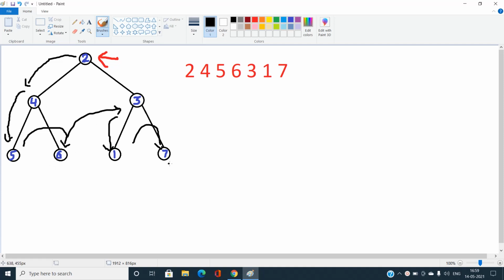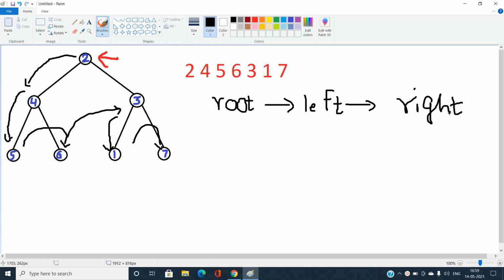So the pre-order traversal of this binary tree is: root node, then the left child node, then the right child node. You can also say root, left subtree and right subtree.